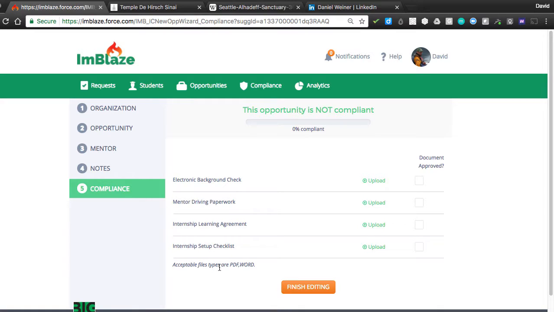And lastly is the compliance documentation. And again, you can edit this at any point, but this is a chance for you, if you'd like to, upload any of the compliance documents that you already have that are completed.